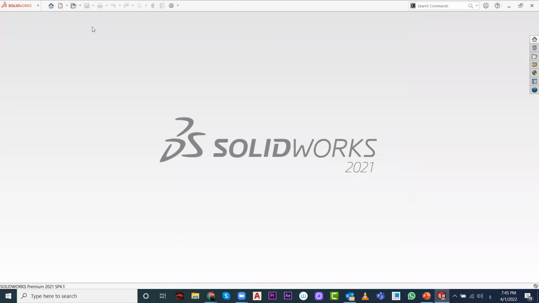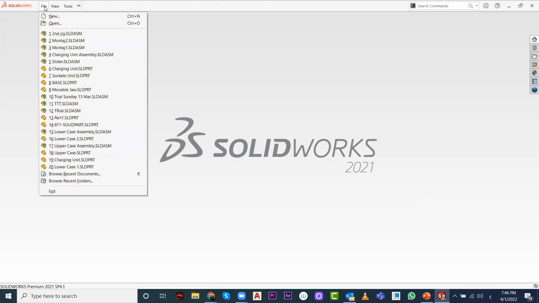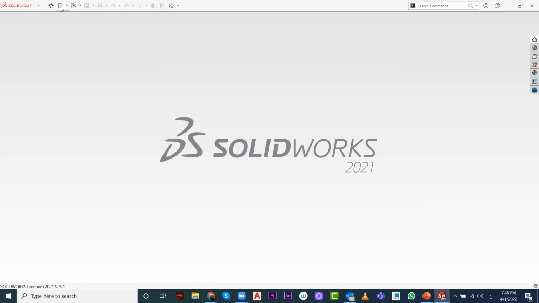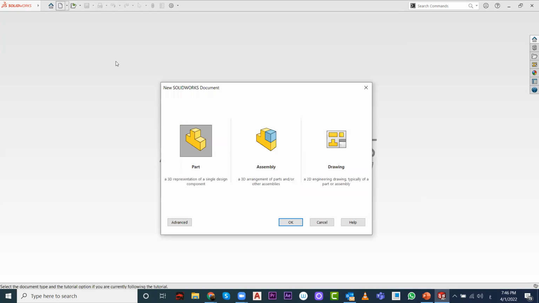Okay. So first of all, when you double click on the SolidWorks icon after installing the application, this will be the starting interface of SolidWorks. We have different buttons and different menus. If you click on this new icon, you will create a new document. If you have an existing file you want to open, you can open it from there. So let's start with this one.